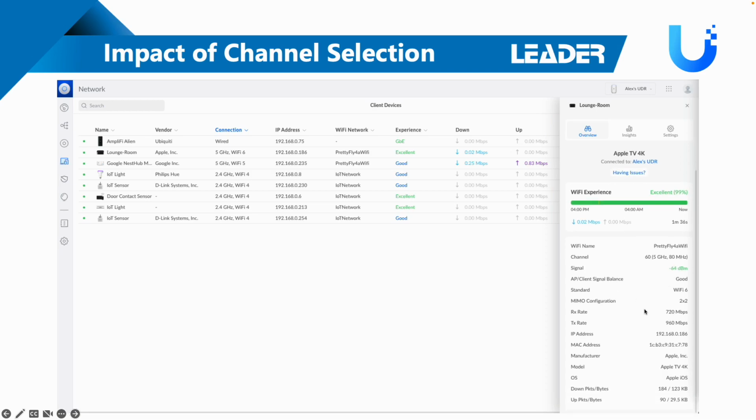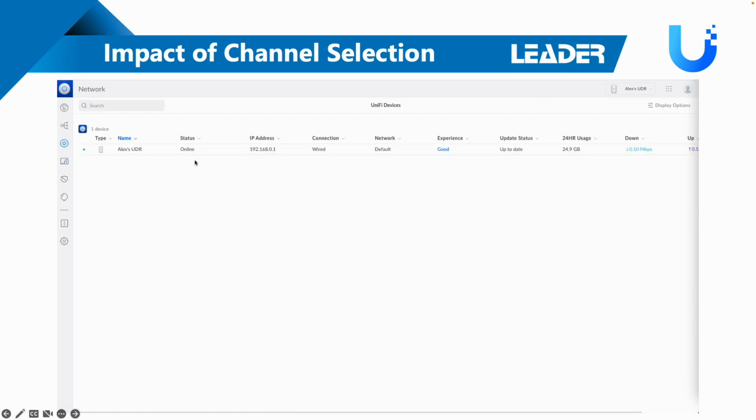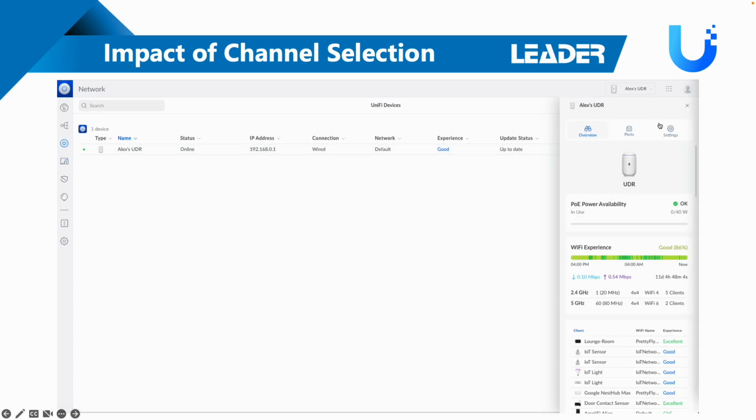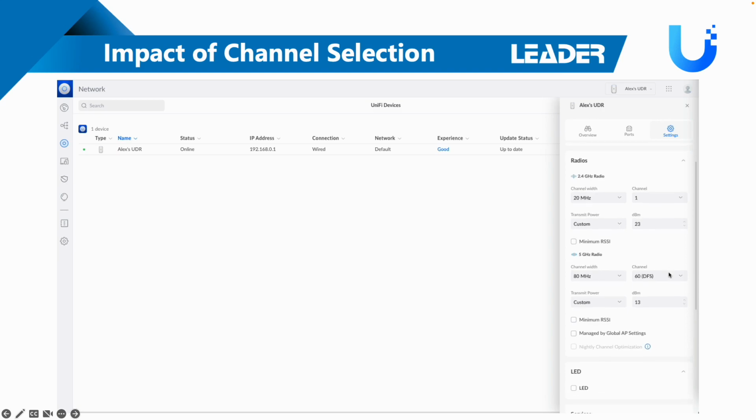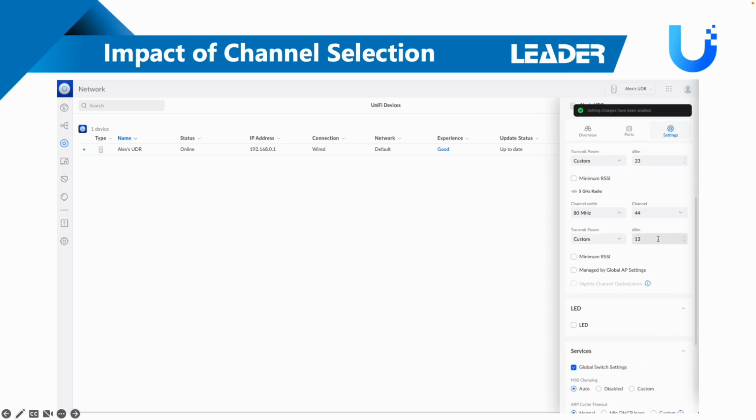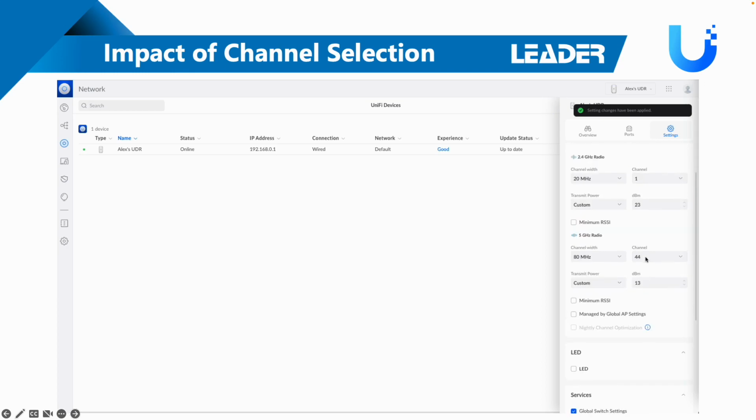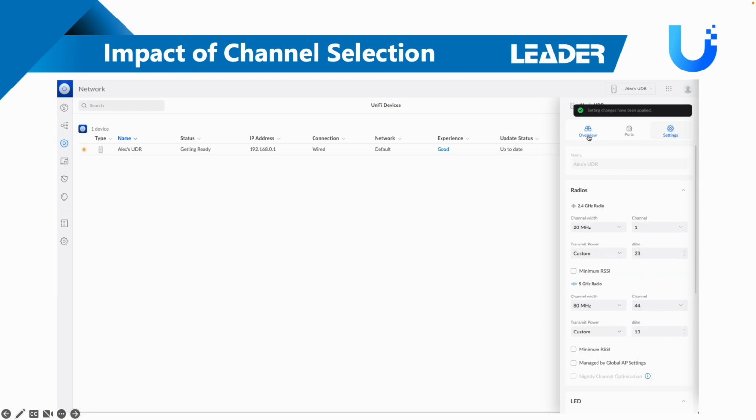I've got an Apple TV up and running here, and what we can see as the receive rate and the transmit rate there is 960 megabit per second and 720 megabit per second respectively. So quite a good upload and download rate. What I'm going to do now is hop onto this UDR. I'm going to hop onto a channel that I know is interference prone. So I'm going to hop onto channel 44 there, which is a non-DFS channel.